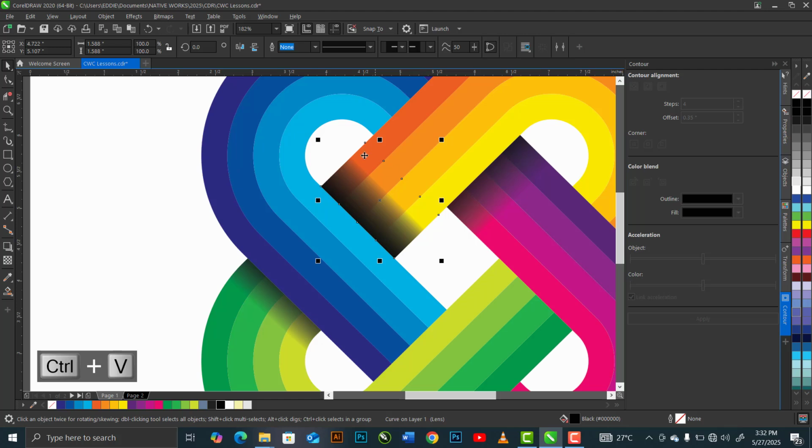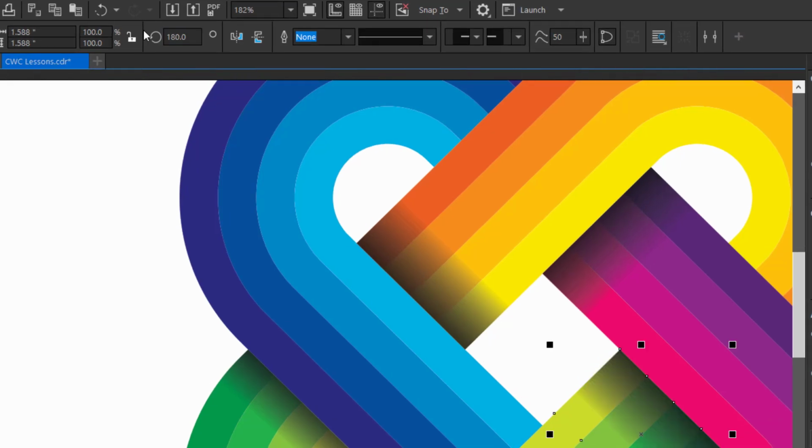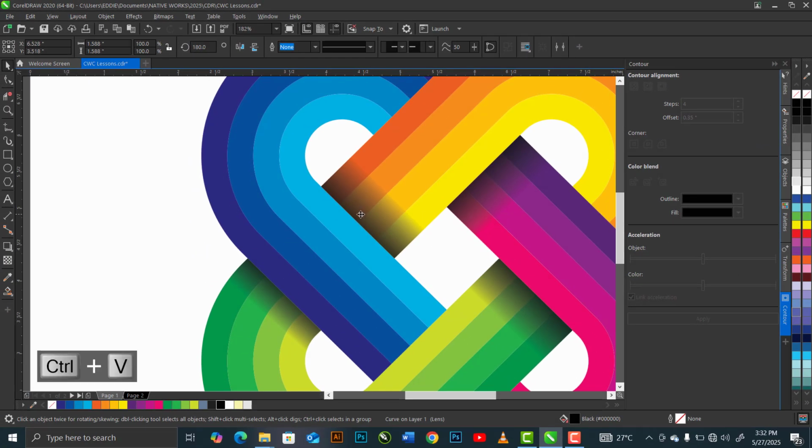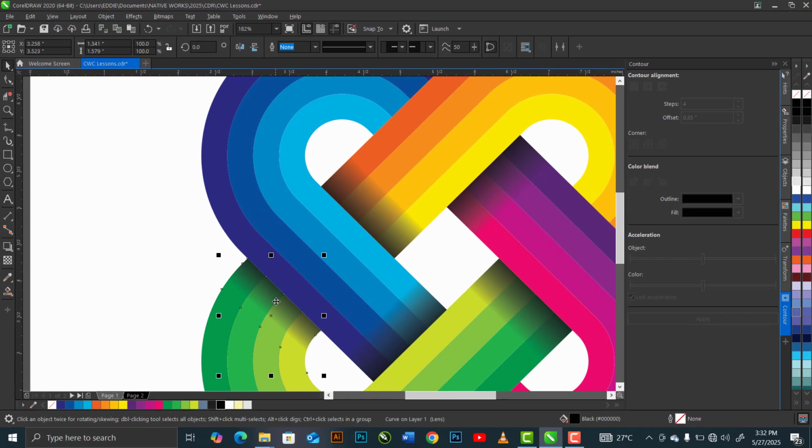Make a copy again, and this time we rotate at an angle of 180 degrees. One more to go. Position and set angle to 90 degrees. Awesome. Now let's do the same for the others.